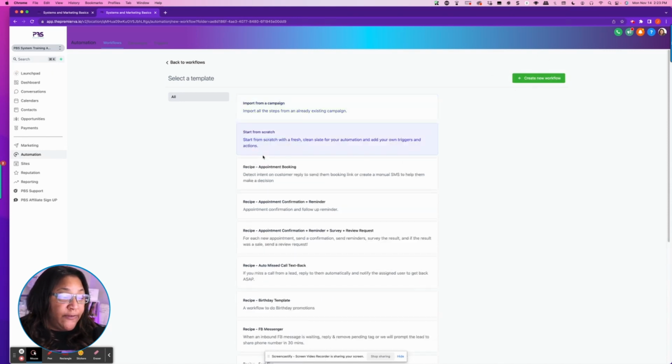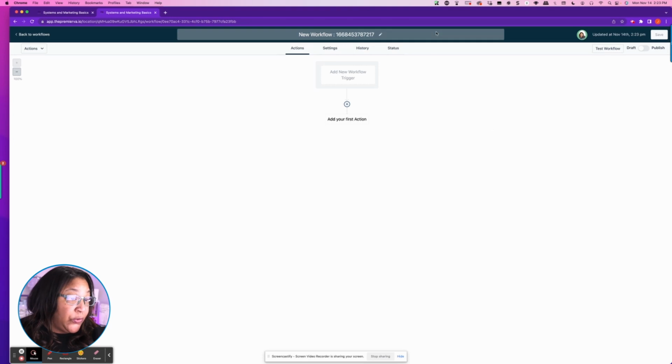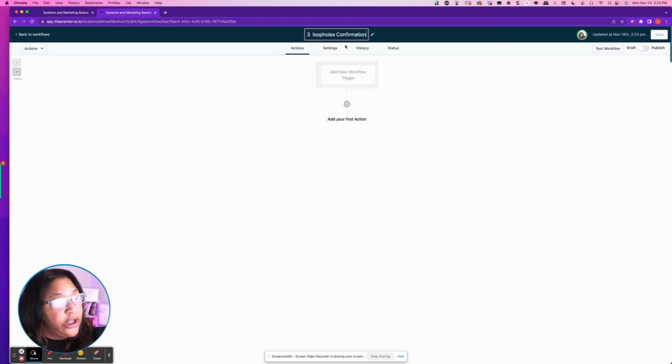From this workflow, we're going to click on start from scratch and then click save in the top right hand corner to tell it to create the new workflow. So now we're going to name this workflow. The name of the lead magnet, 3 loopholes, and I'm going to say confirmation. You could say delivery, you could say fulfillment, whatever. Just make sure that it makes sense. You could say 3 new loopholes, delivery and nurture.